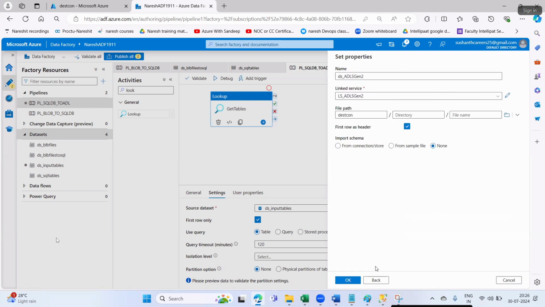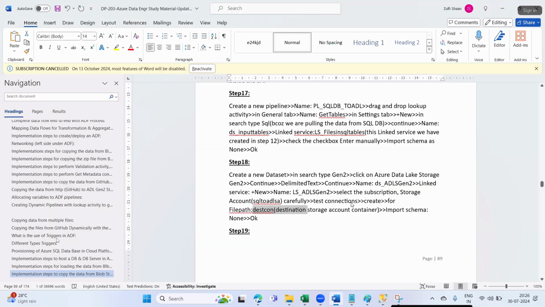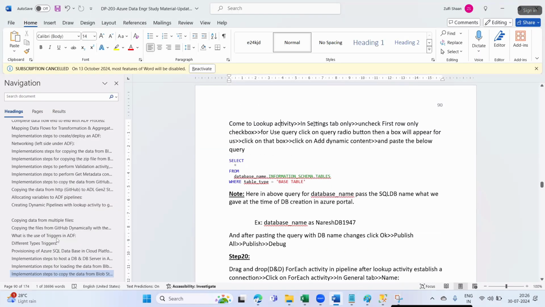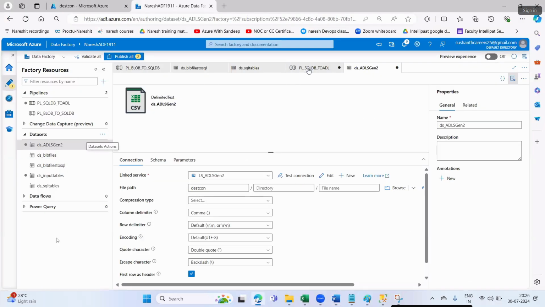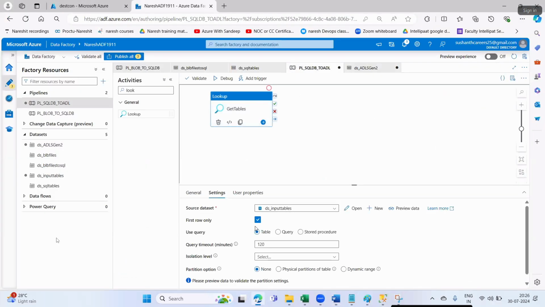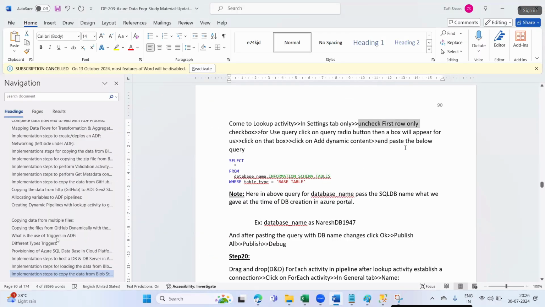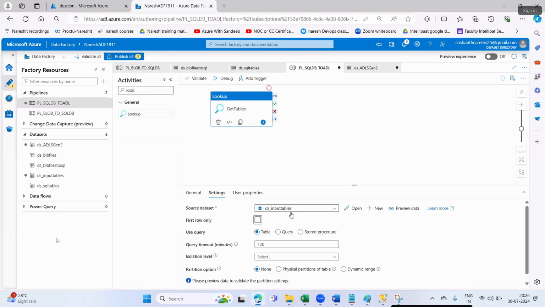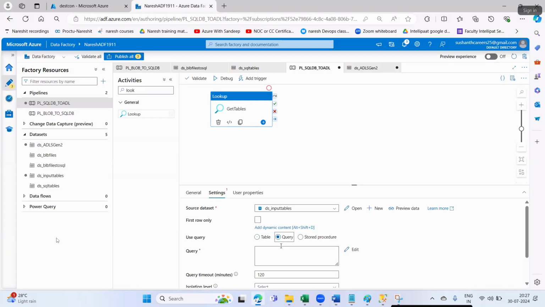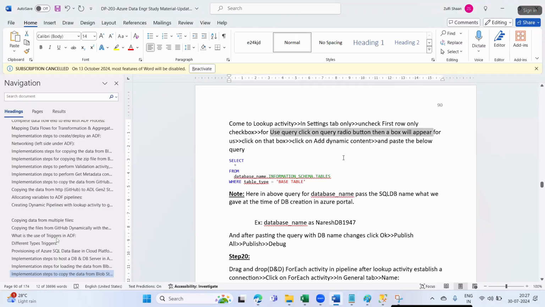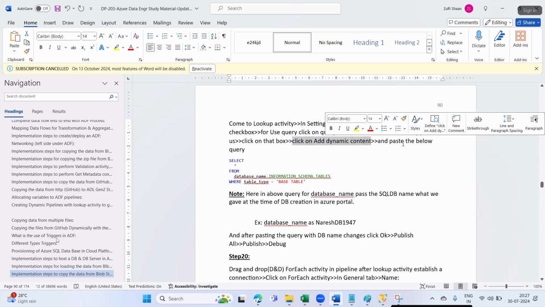Done. Come to the lookup activity, in the settings tab only, uncheck the first row only checkbox, because this is important. If you check it, then it will consider only the first row to copy. For use query, click on the query radio button, then a box will appear. Click on that box, click on add dynamic content and paste the below query.